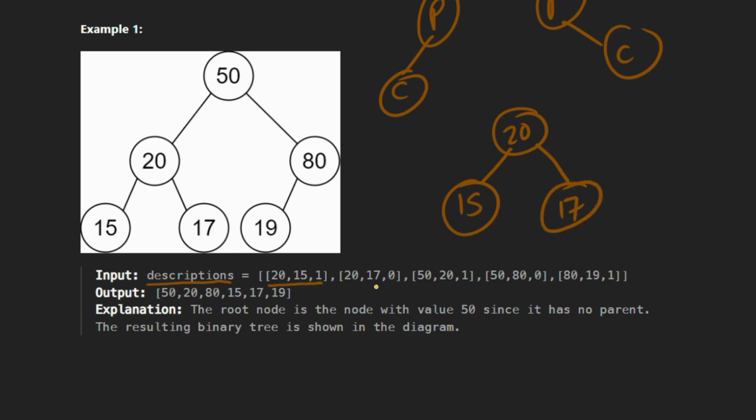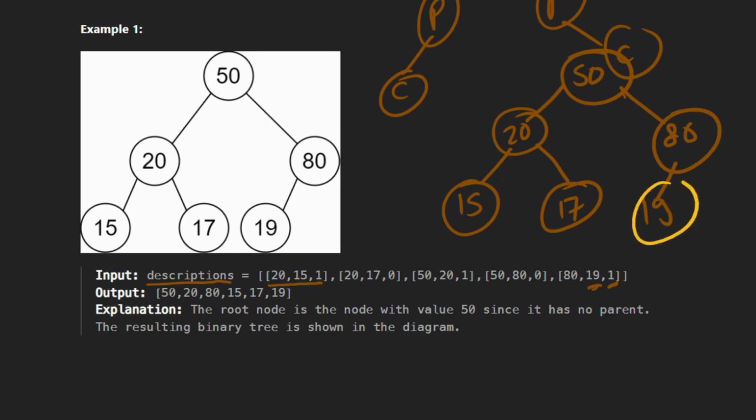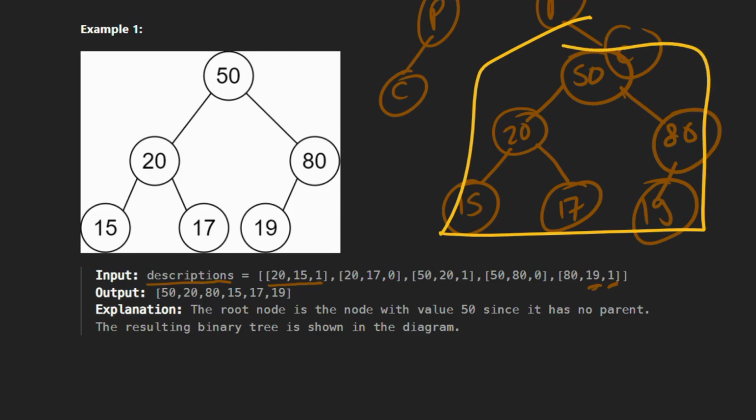Then 50 is the parent of 20 and 20 will be on the left. Then 50 has another child, 80, on the right side. Then 80 has a child, that is 19, on the left side. So using the descriptions array we have made this tree, right? And at the end we need to return the root.